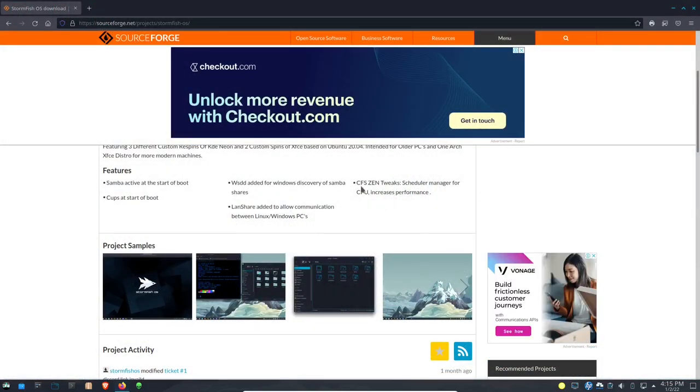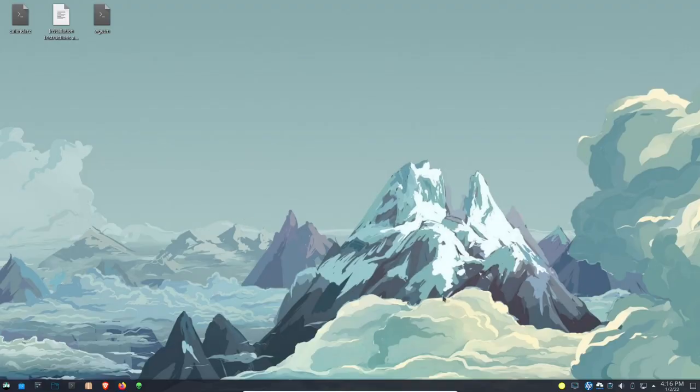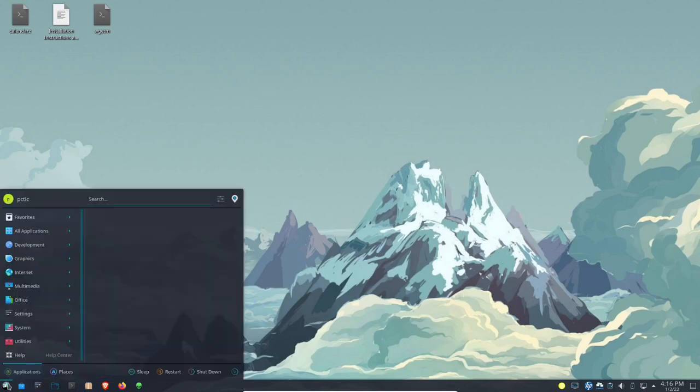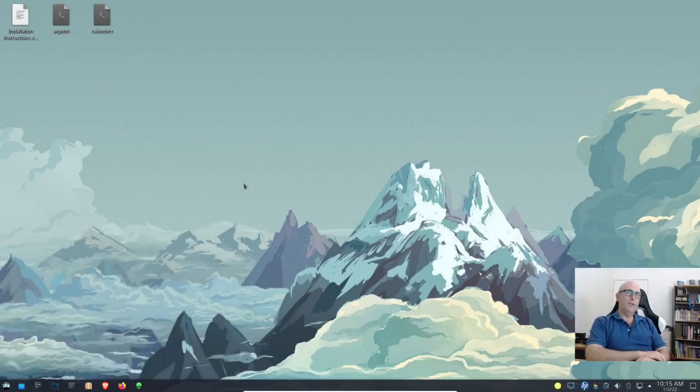It did say they got the CFS Zen Tweaks Schedule Manager for CPU increases performance. I'm not quite sure what that means. I've had a look at the kernel, but it doesn't seem to be anything special. Maybe that's something that runs in the background. I'm really not sure. CFS, kernel. I don't think there's anything to do with kernel in here. So that is StormFish OS.